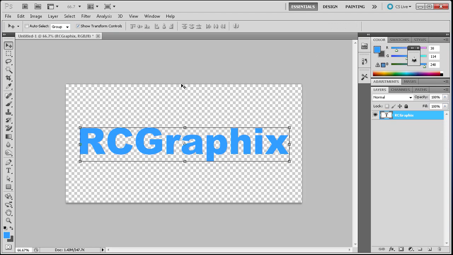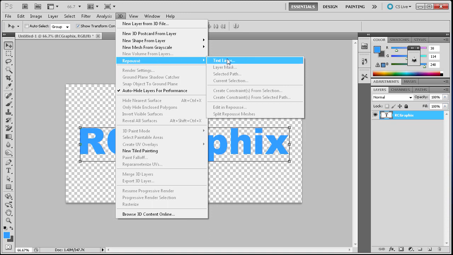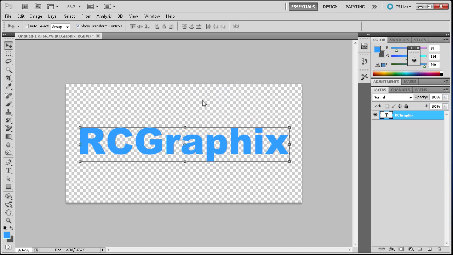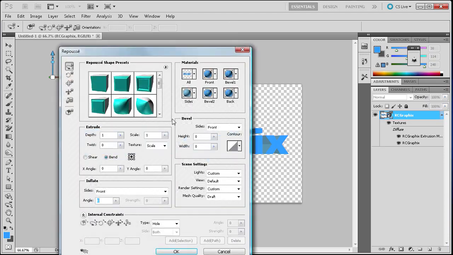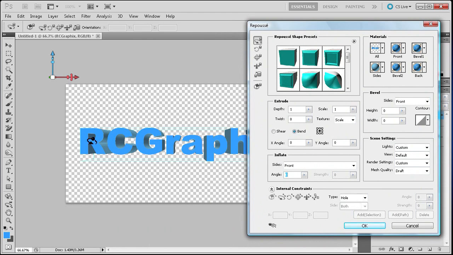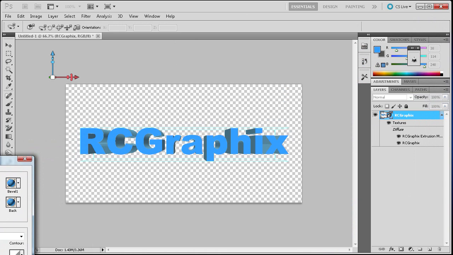Now the first step in creating this is to go to the 3D layer, and then you're going to go to Repoussé, and then over to Text Layer. It's going to ask you if you want to rasterize the text, which means that you can no longer edit it with the text tool, and we're just going to say yes. Now it's converting it into a 3D layer, and it's going to bring up a dialog box for us to use to give it some more enhancement. As you can see, it already changed the way that the text looks. I'll just pull this off the screen so you can see how it looks so far.